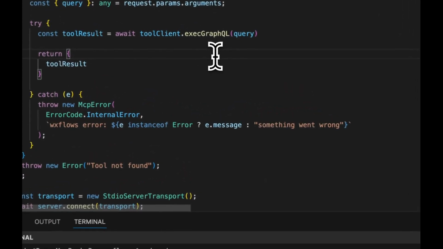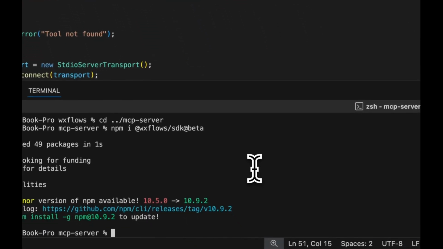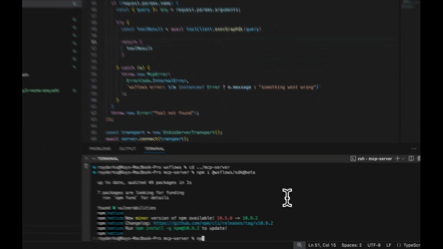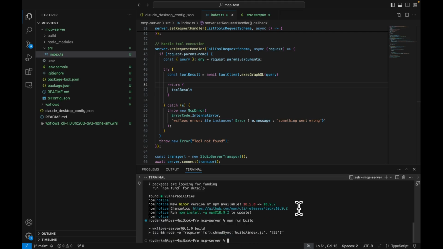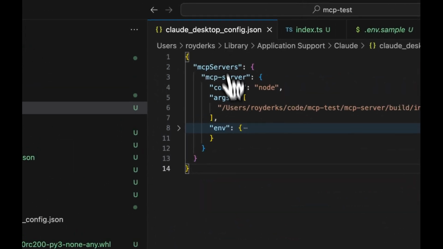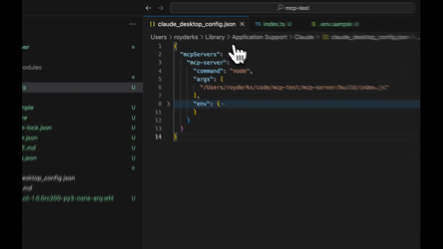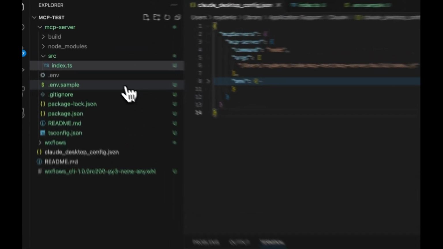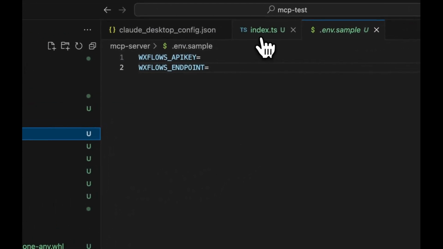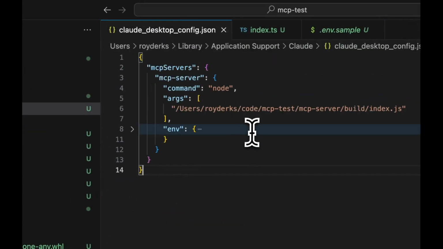So I'm just going to save this, and then I need to run this npm run build command again. So I'm going to run npm run build, and this is going to build a new version of my MCP server that now includes Flows Engine. I then also need to open my Claude Desktop configuration, and in here you need to add two environment variables. So these environment variables are the ones for Flows Engine. So the same variables you have in this sample file, you need to add in the configuration here as well.